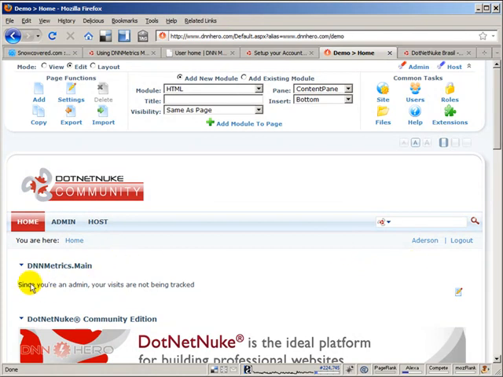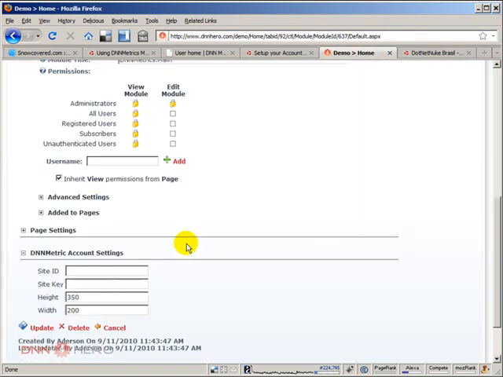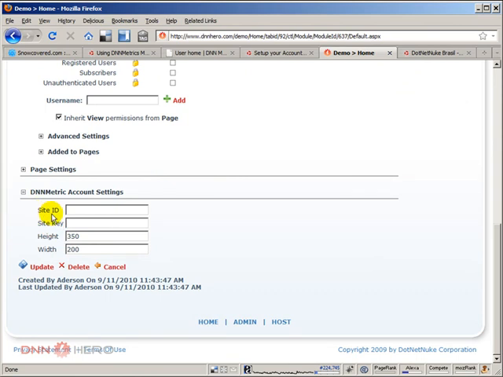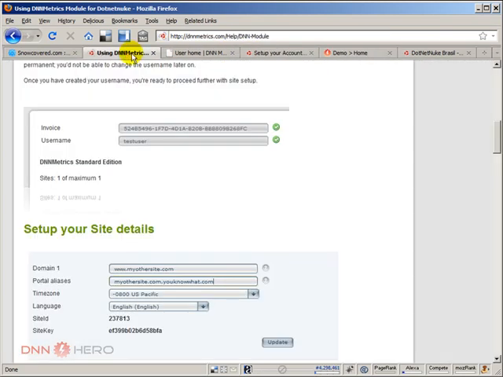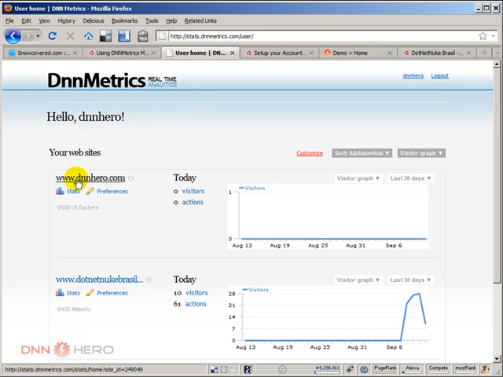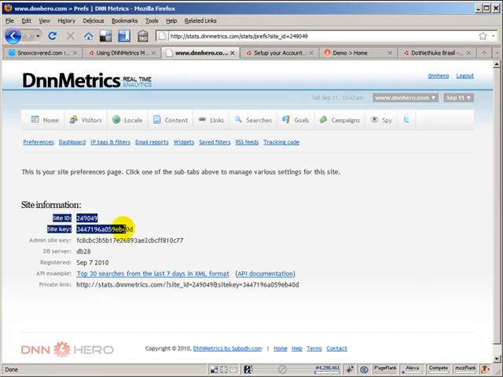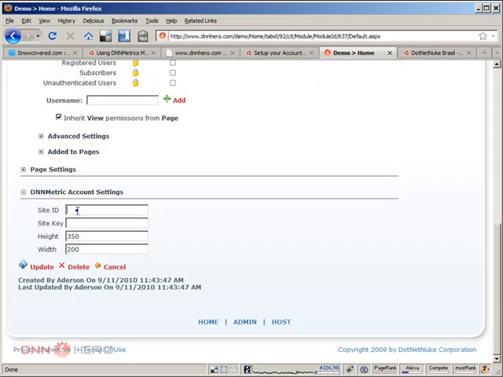Now, the module was added, but it says that because I'm visiting as an admin, nothing has been tracked yet. And on top of that, I need to set up the module. I have to go to settings, and then I have to scroll down, and I have to fill out some information here, site ID, site key. Those you can find by going back to your account under DNNMetrics, which I can find right here. And this is the site that I want to track. I just need to go to preferences, and I have both pieces of information right here, site ID, which I'm just gonna copy and paste over there, and site key as well.